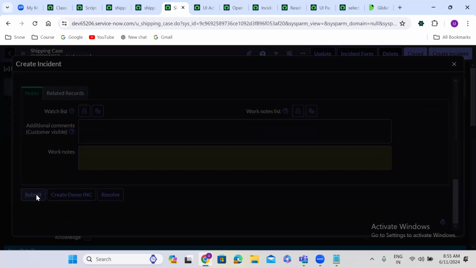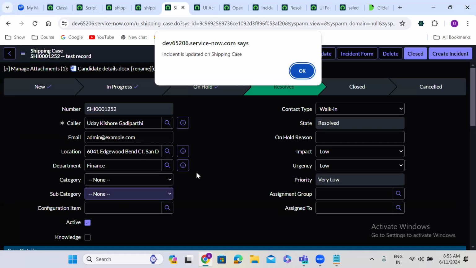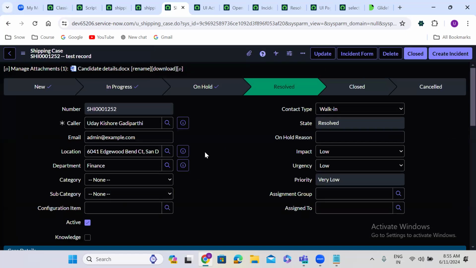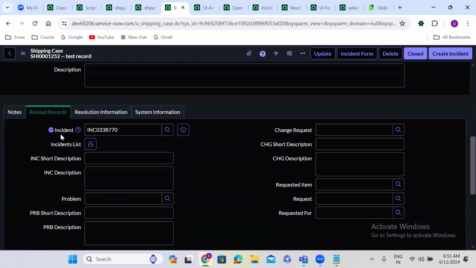I'm clicking on submit here. The incident number is updated here. Whatever the incident that is created, that incident number is updated here.